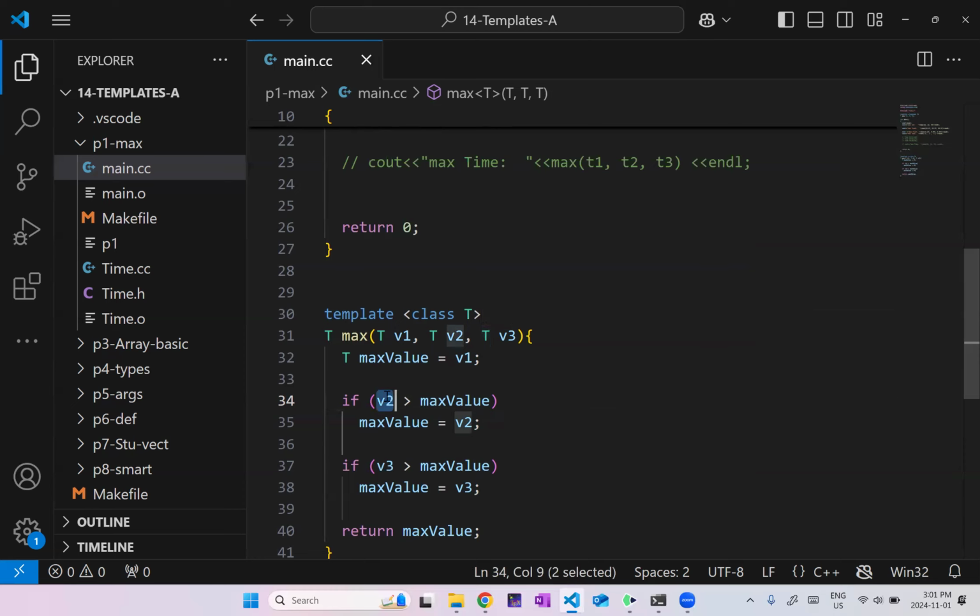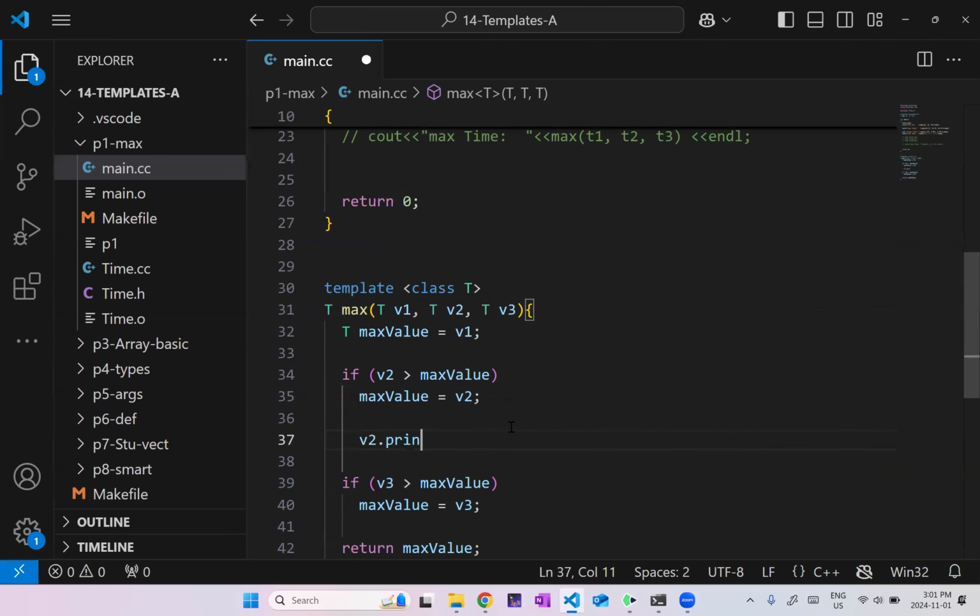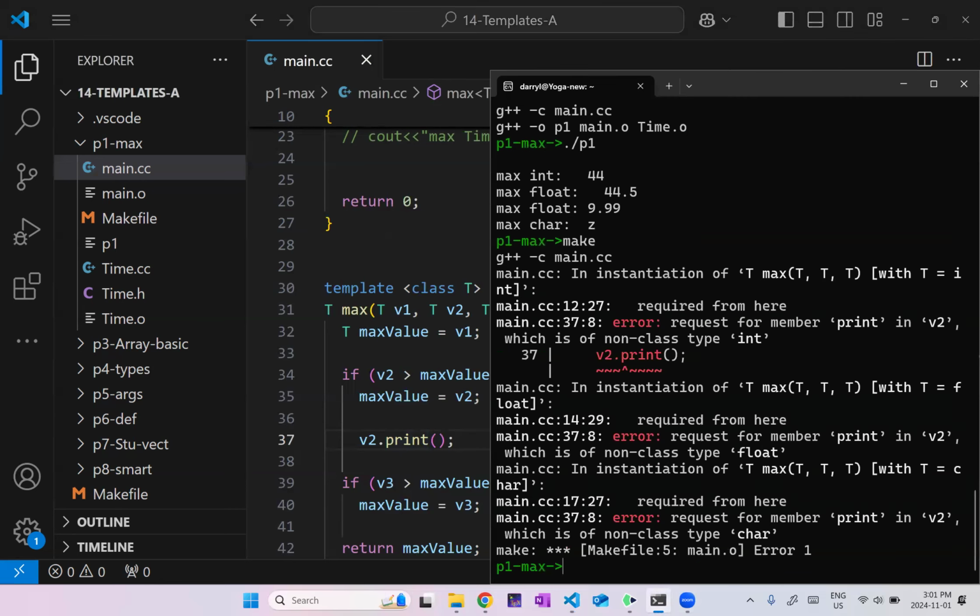So, in this case, I have to be able to use this greater than, but if I said, for instance, v2.print, well, then whatever I pass in better be able to print, right? And you can see the compiler here doesn't care because it says, I don't know what this type is. I don't know if it can print yet. But when I go to compile it, it's going to not be very happy with me.